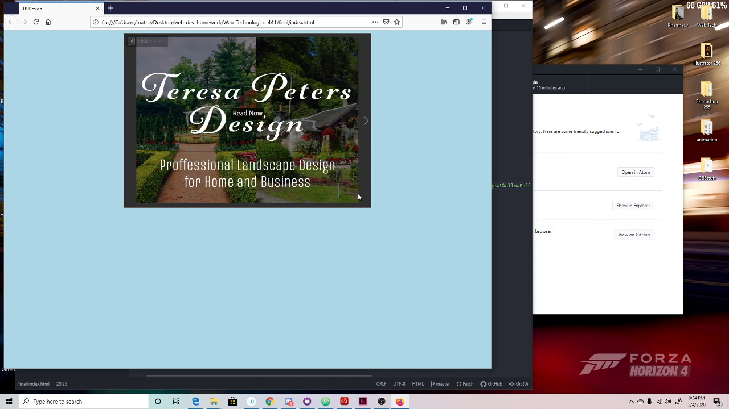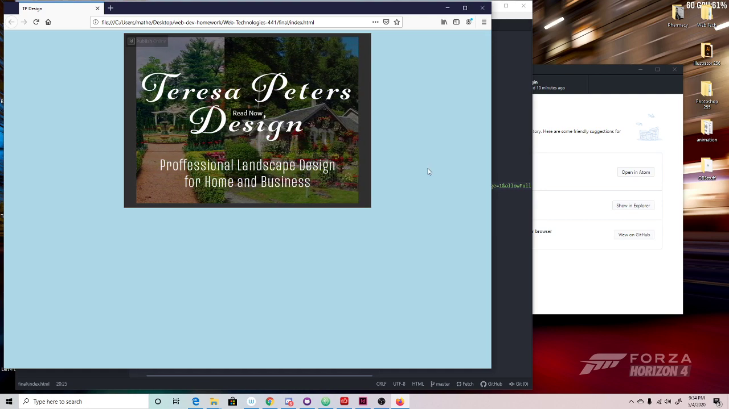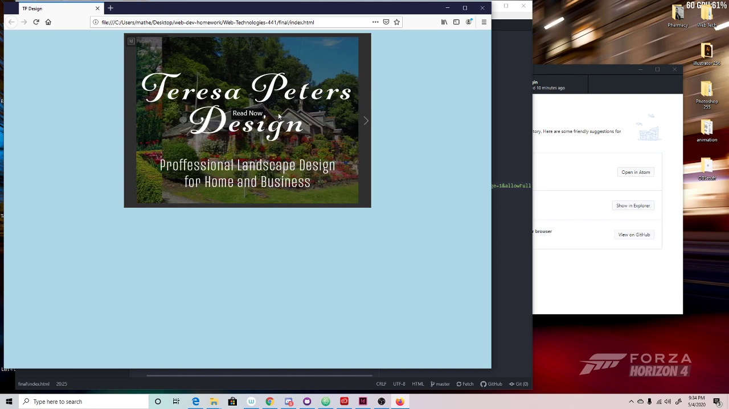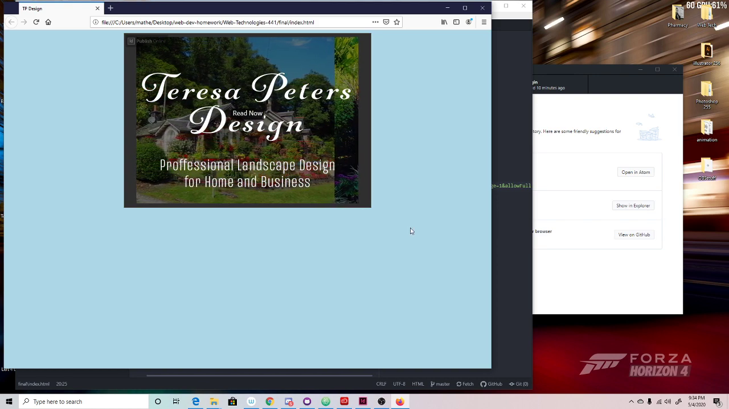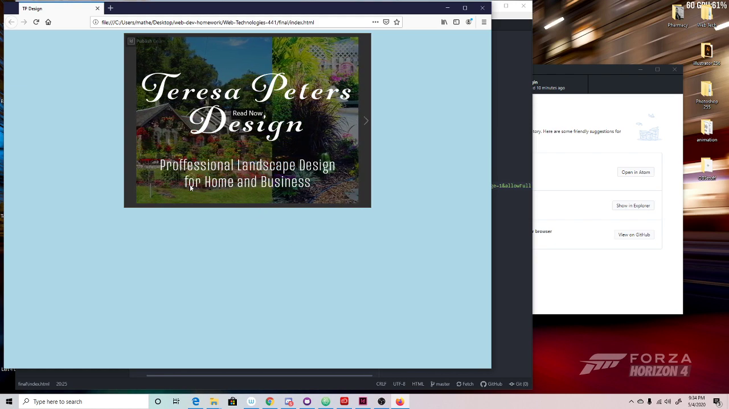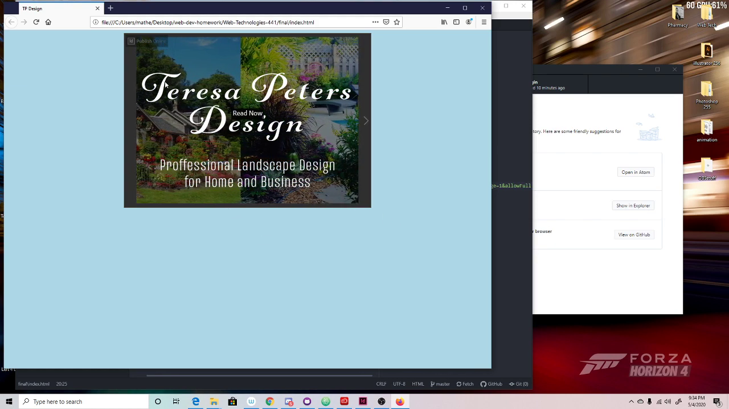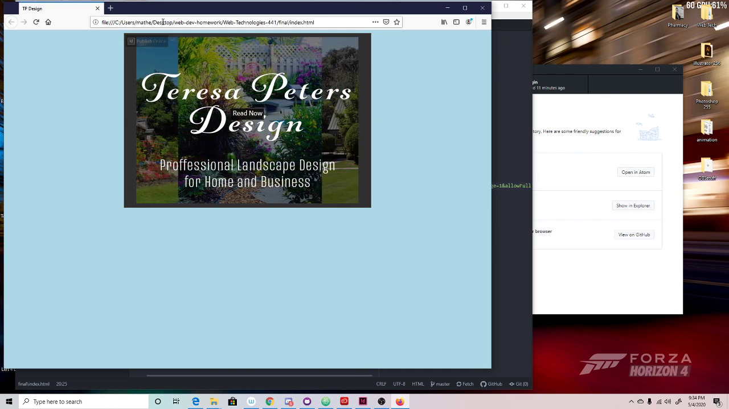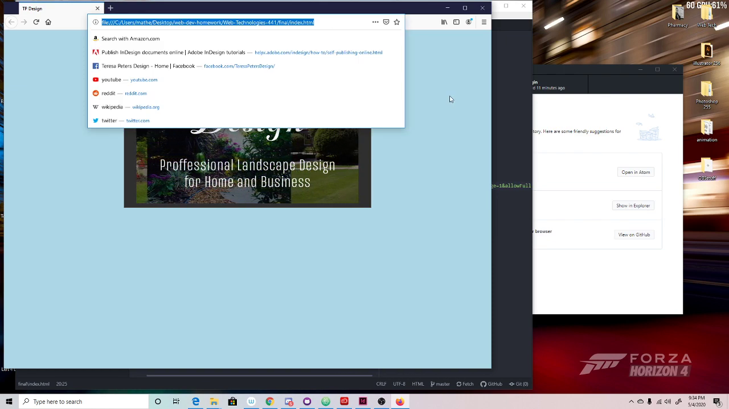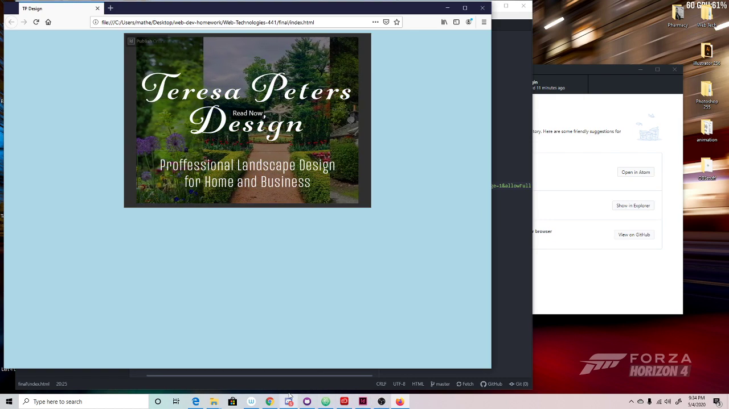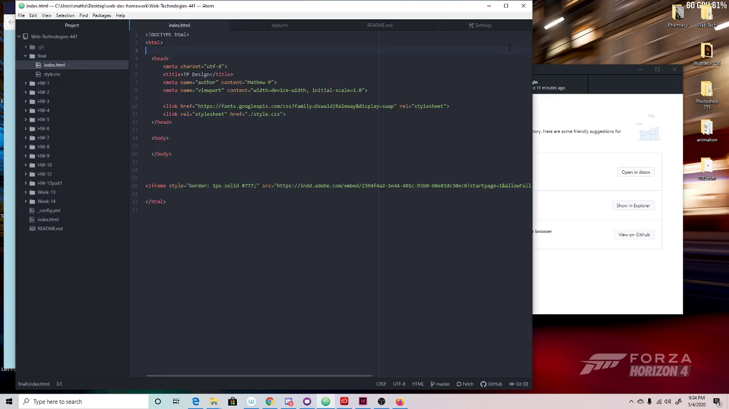InDesign is really cool. It allows you to make an interactive document with some animations, buttons, hyperlinks, and all that stuff. And yeah, you can integrate it into your own website, your own URL. You'll see right here the URL is still going into my page setup back here in Atom.